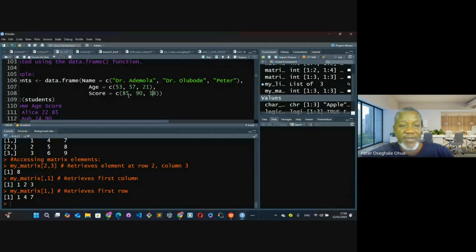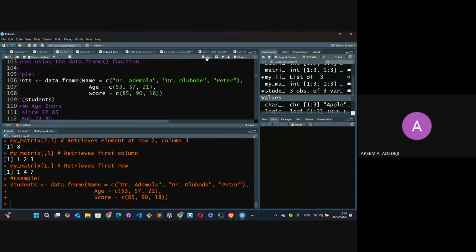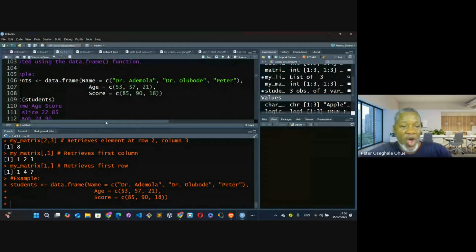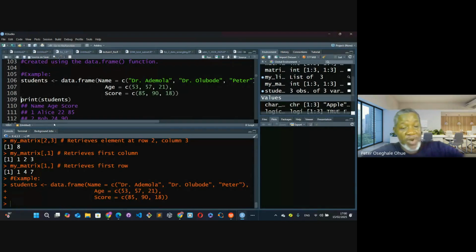Ademola had 85, Dr. Olubode had 90, and I failed the test. Too bad. So if we run this line, we'll create a data frame of students in my class or in someone else's class, three students whose results are there. So you see, with this code, you can actually begin to generate data for your courses, your students.